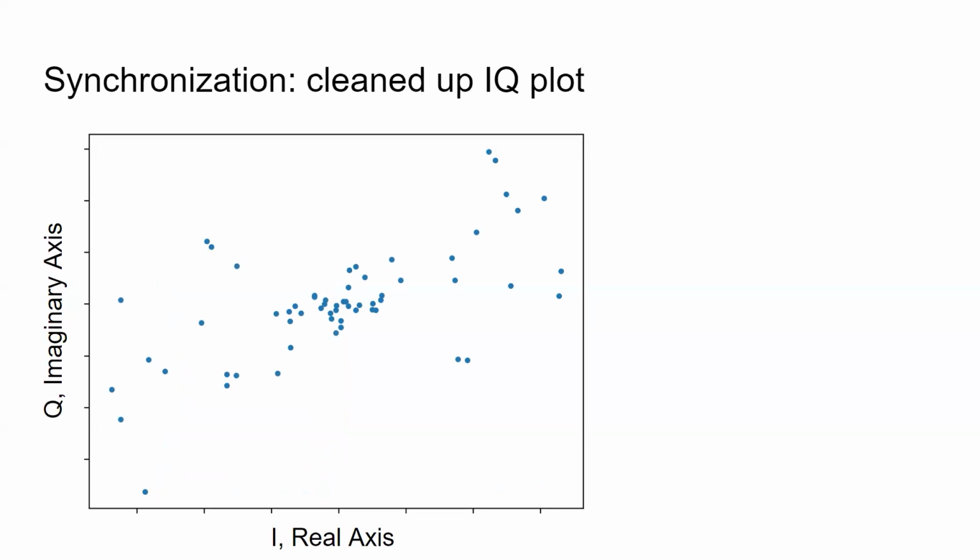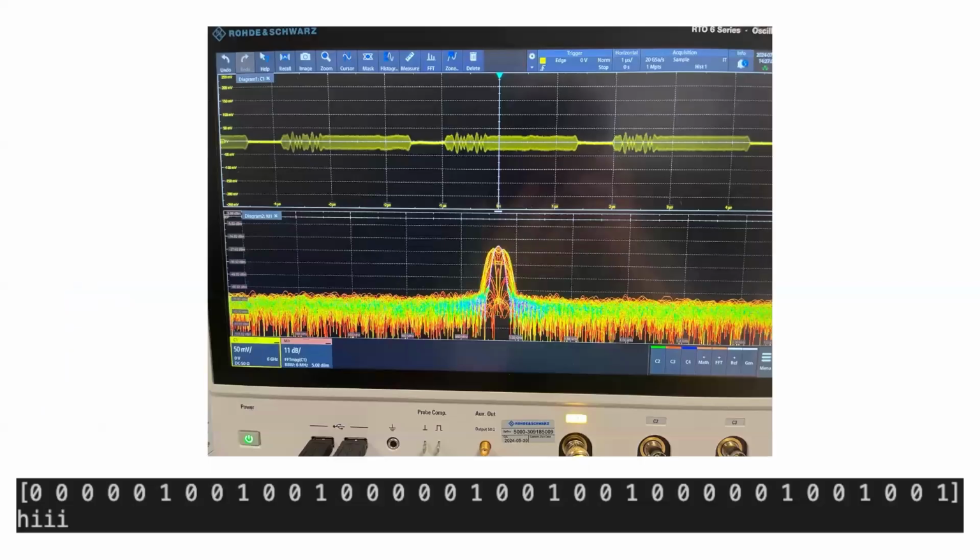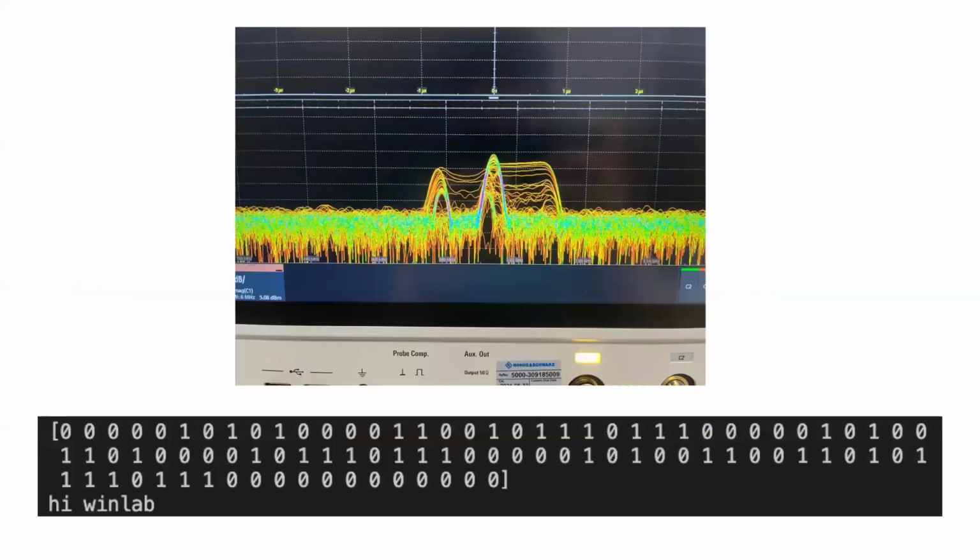As a result, because we know the frequency offset and the phase offset, we can use complex numbers. This is why complex numbers were so useful, because they're very easy to correct all of our IQ samples with. Now we get a cleaner graph, which is mostly horizontal. And that's actually how we read the "hi". We can do a similar thing for the OFDM, and I get a message, "hi WINLAB", back.